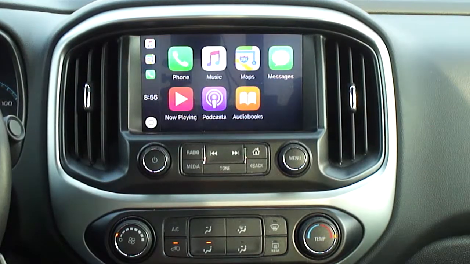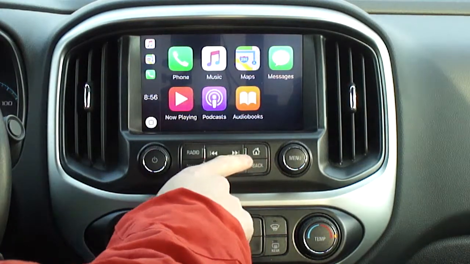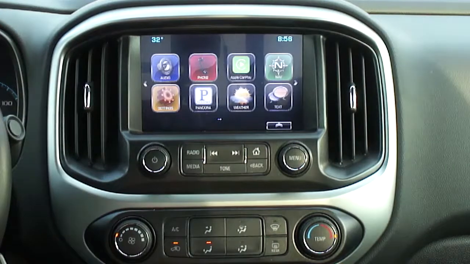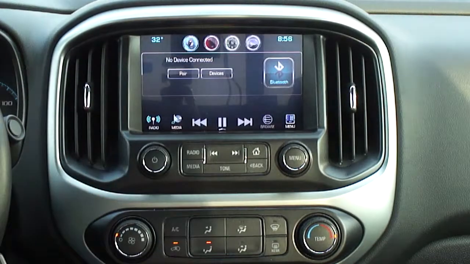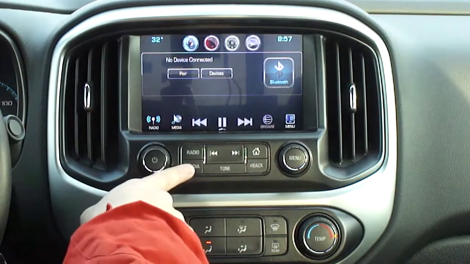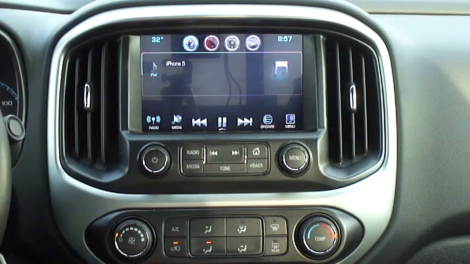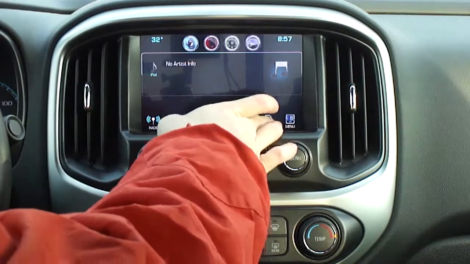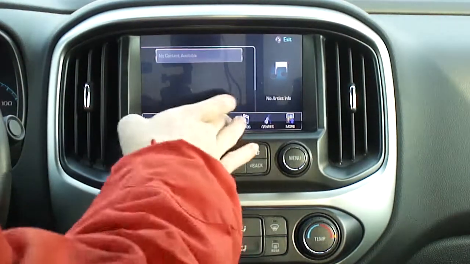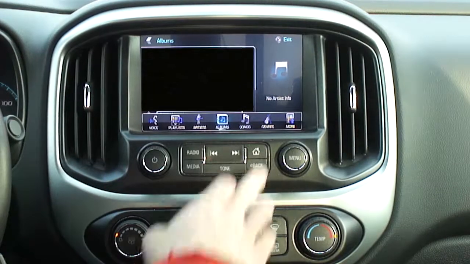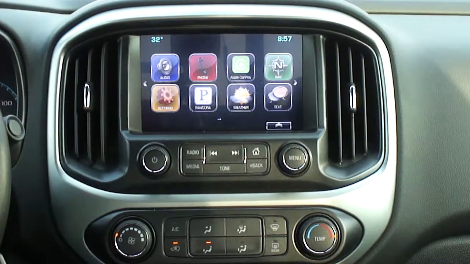Alright, and to go back, you can actually just hit the home button over here, and you're basically going back to the traditional Chevy MyLink system home screen, and you can still access all your music capabilities if you wanted to. All you have to do is switch to the media, and then it'll start playing off of the iPhone right here, and I can browse all different kinds of albums over here as well. So that's basically the projection system.